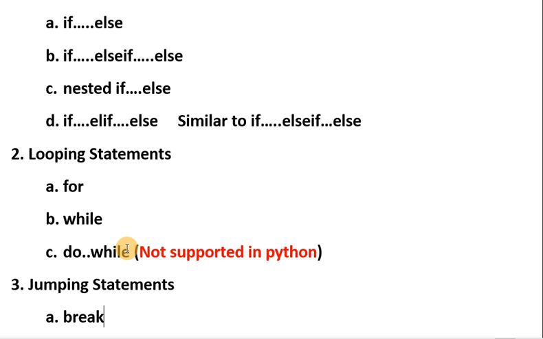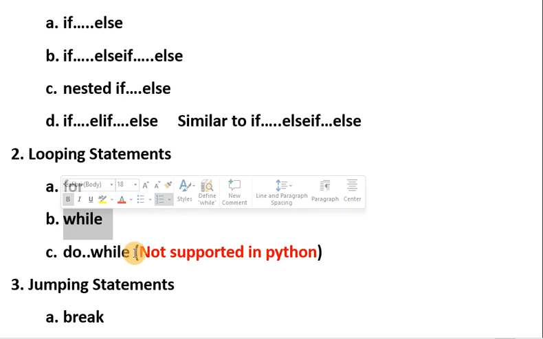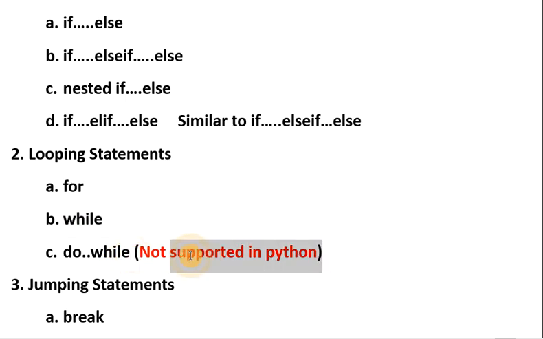In the same way there are looping statements. Looping statements mean that we have some code and we want that particular code to be executed until a particular condition, meaning the same code is repeated. For that we use looping statements. In other programming languages there are lots of looping statements, but in Python there are very few. In Python we see the for loop, the while loop, and do while, which is not yet supported in Python.